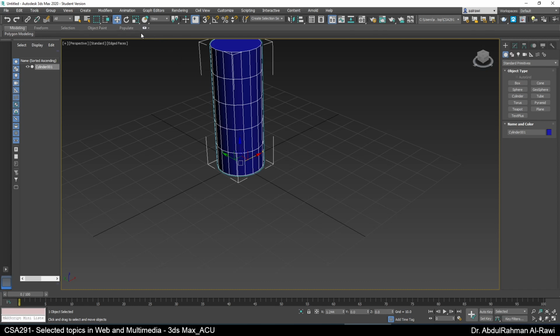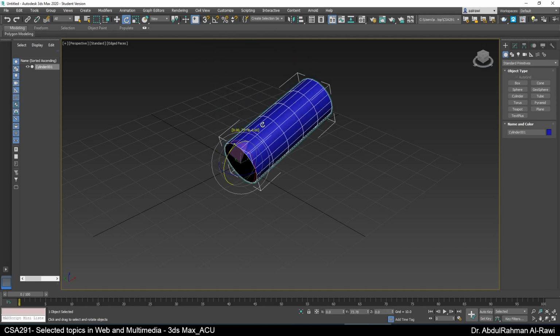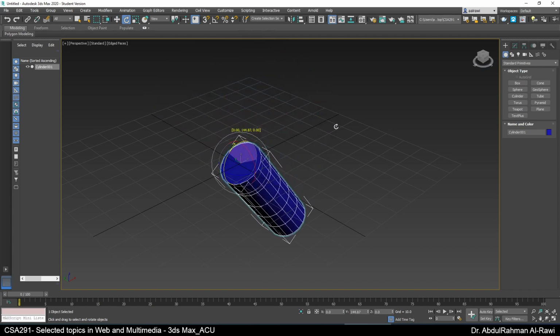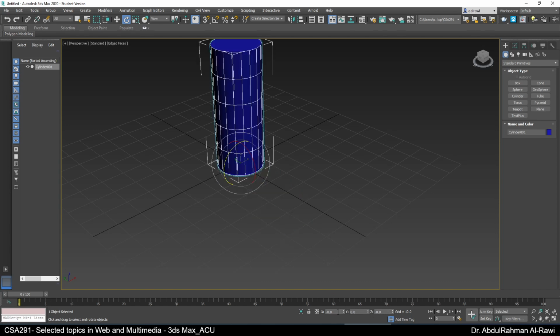This applies to rotation as well. You see, I can rotate like this. And this is going to tell me the rotation values, 126, and down there it represents the rotation.